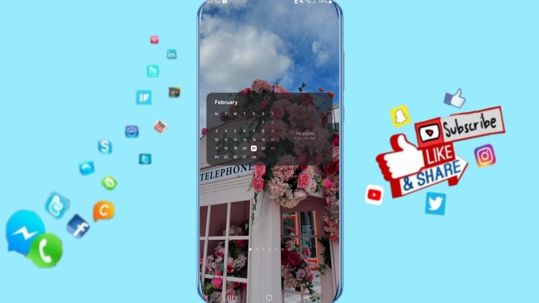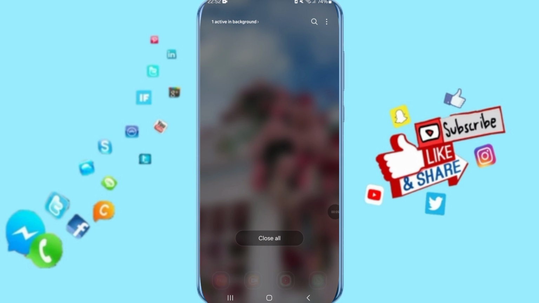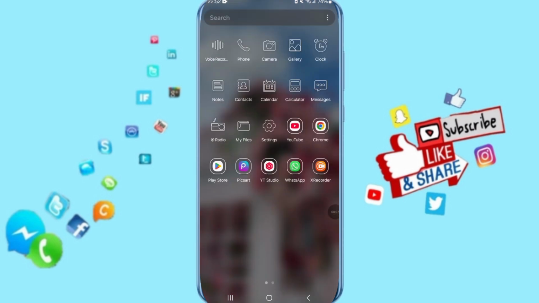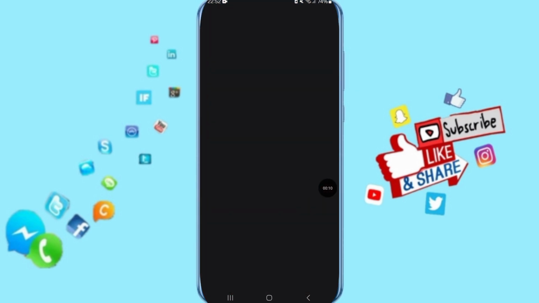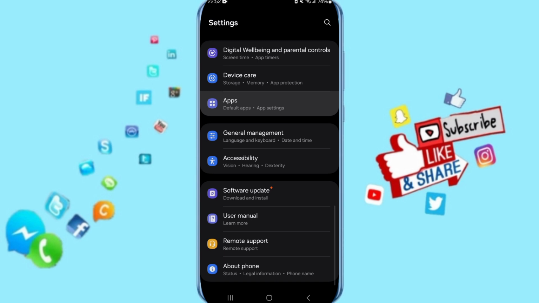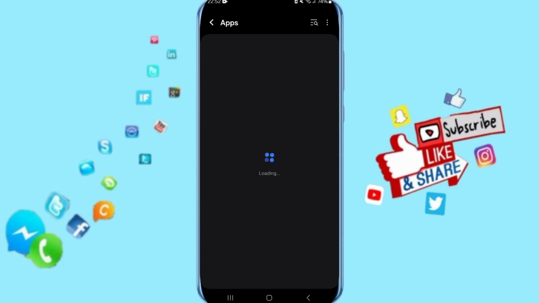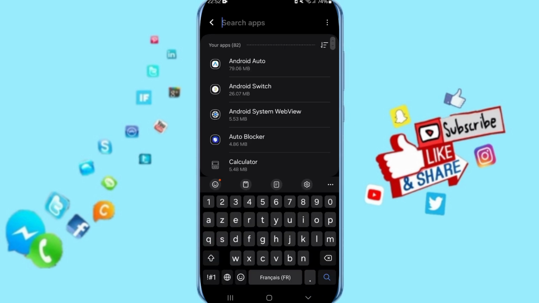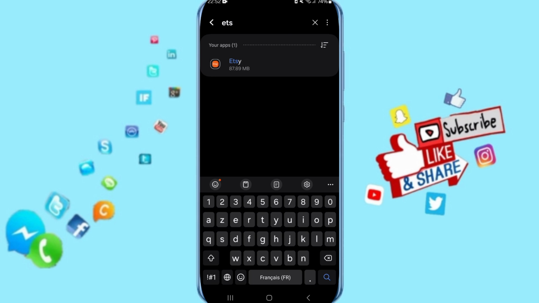Today we'll talk about how to solve the problem of the Etsy app. We click on settings. In this page, you will go to apps, default apps, app settings. Here we will search for Etsy and you will click.